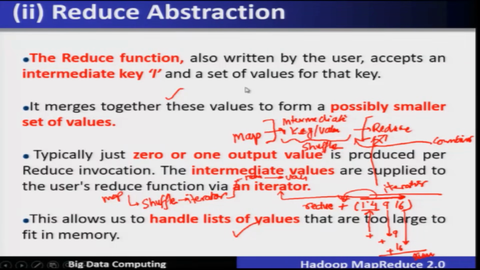So, these operations allow us to handle lists of values that are too large to fit in the memory. And why? Because they are not to be brought to one place, but are operated on wherever these values are residing. Hence, it is possible that the operations are performed even on a very large data set which cannot fit into a particular memory.